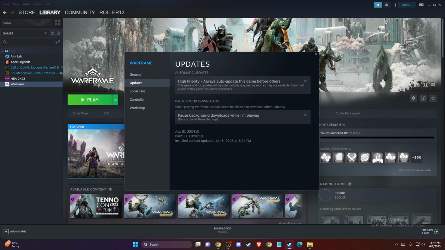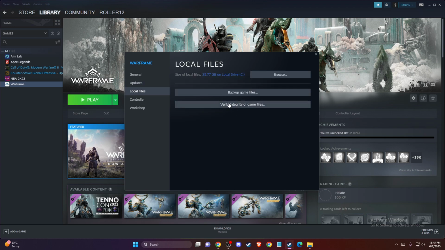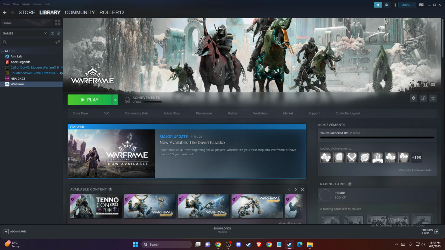Once you're here, what you need to do next is to go to local files and verify integrity of the game files. Maybe you have some corrupted files that need to be fixed, so it will take a couple of minutes, but after that you just need to try the game, and look if the problem persists or not.